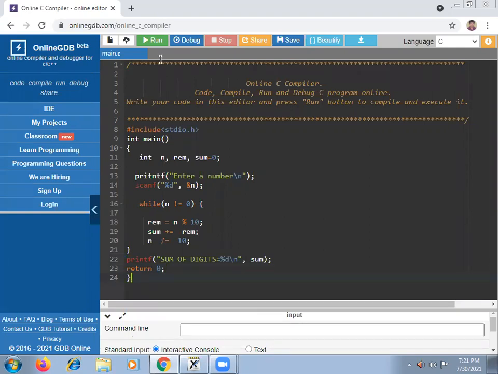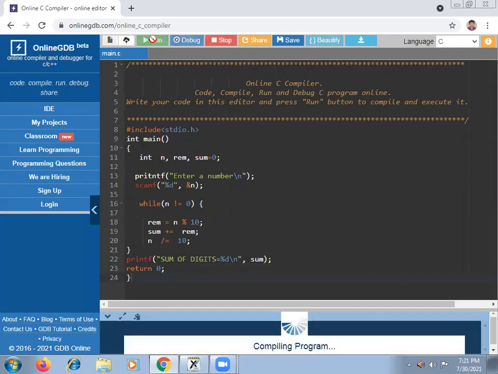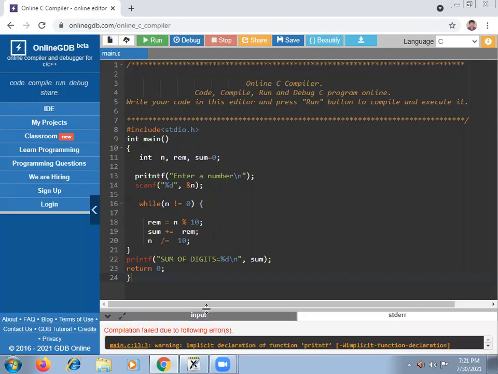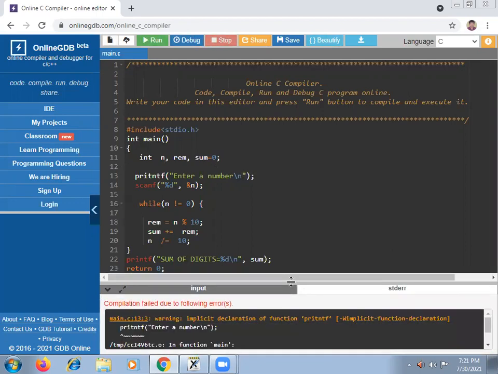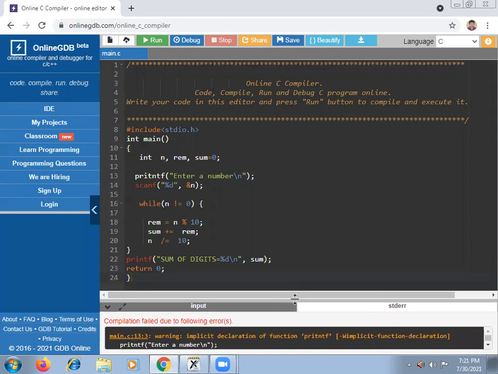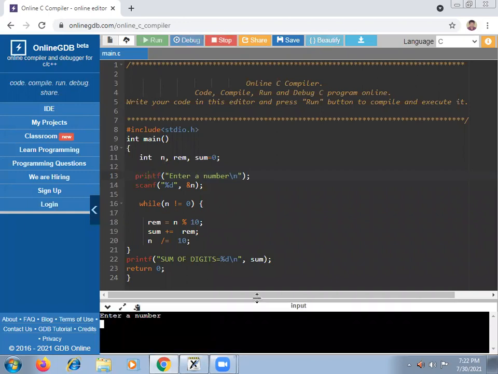Okay, right, so now I am executing this. Now see here, there is some "enter a number." Okay, what is the problem? Yeah, the problem is with the double quotes. The printf spelling is wrong. Okay, so that's why, you can see the color change. Okay, now there are no errors.